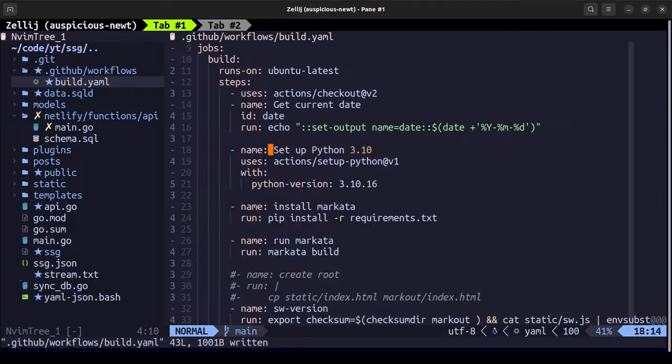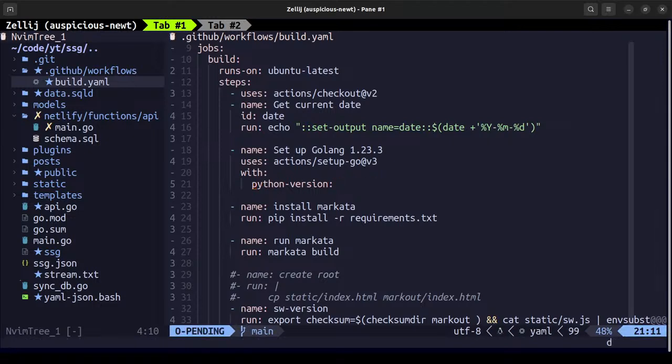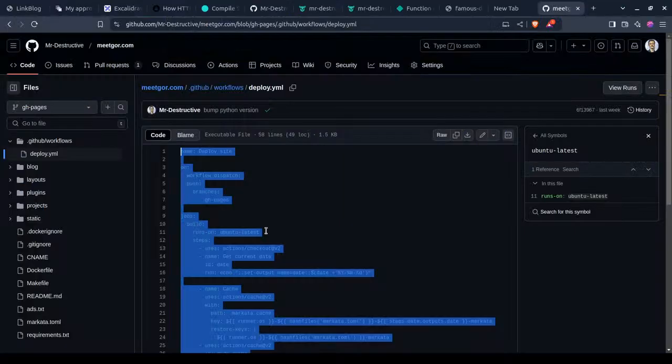We can ignore this for now and set up Golang this time. So Golang will be 1.23.3. So set up Go, me 3. I'm relying on AI for now. So with the Go version, let's check that out.